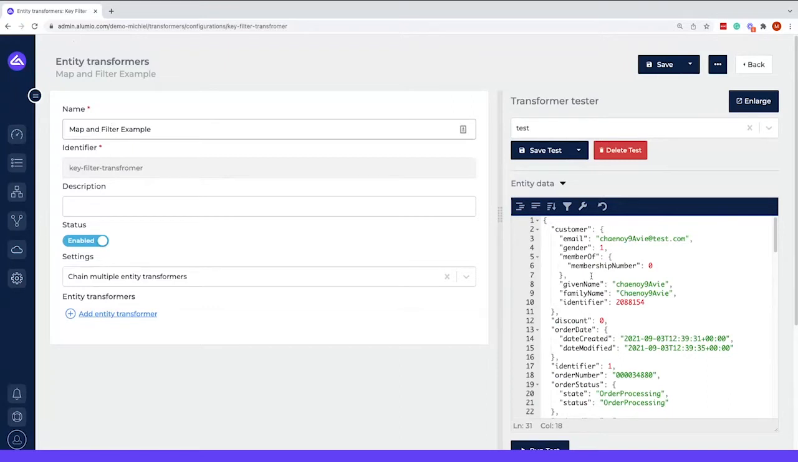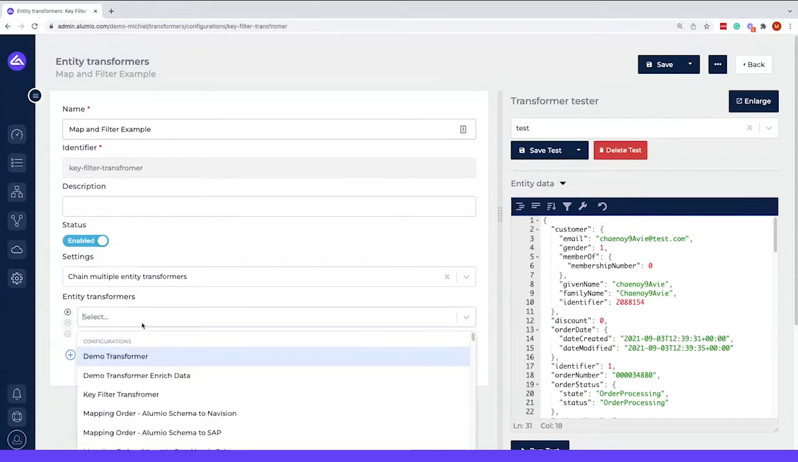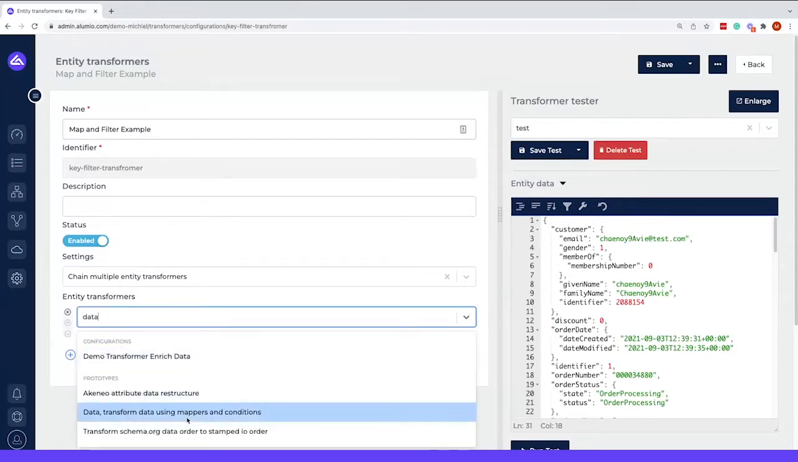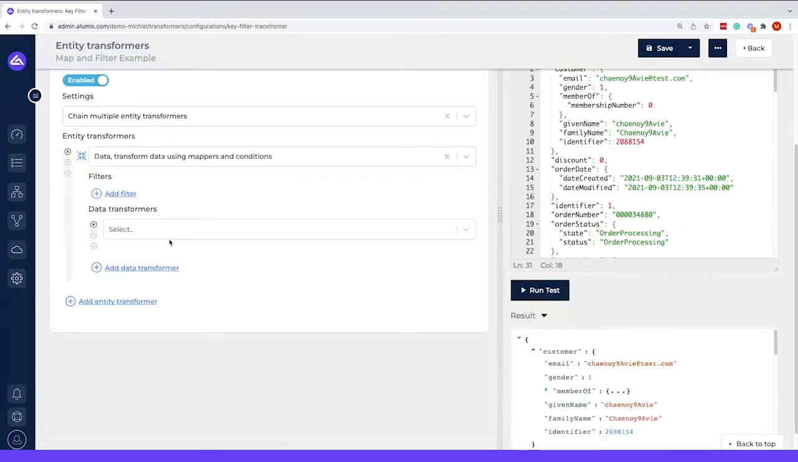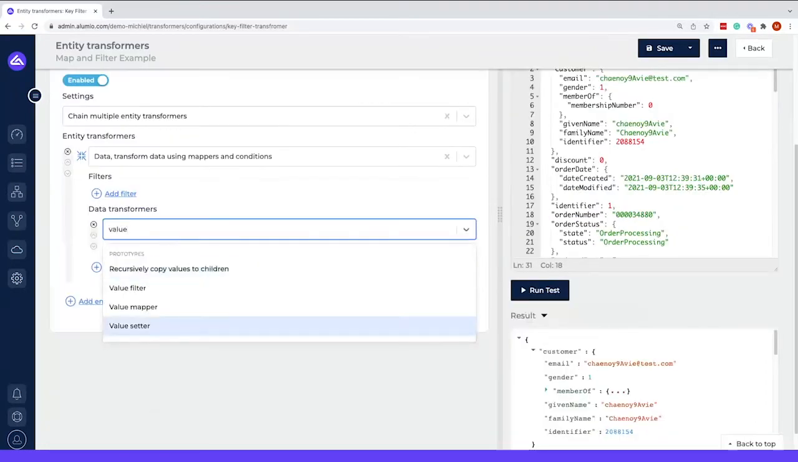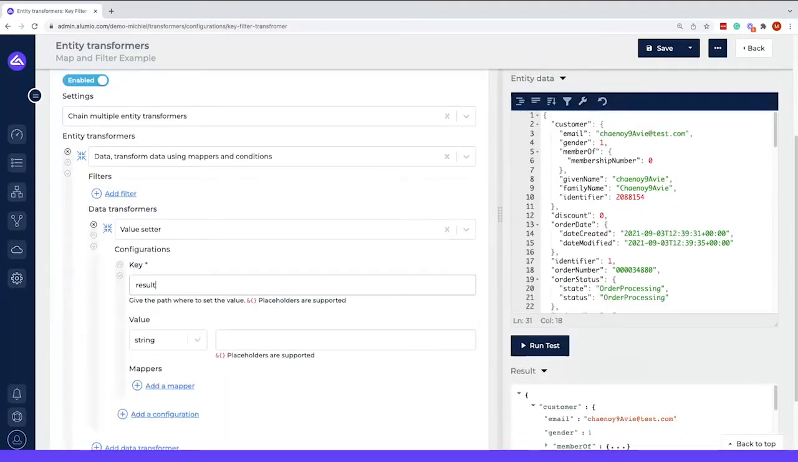Of course, there are multiple ways that lead to Rome, and therefore there are also multiple ways to approach this kind of filtering and mapping. In this case, I will show you an approach that I would like to use. So first of all, we would have to create a data transformer. And with that data transformer, we will have a value setter. And within that value setter, we will introduce the result key.